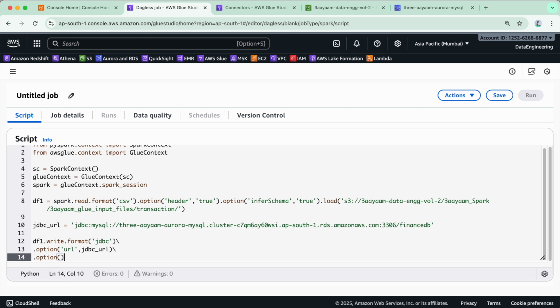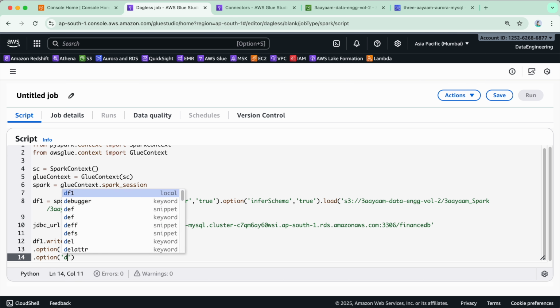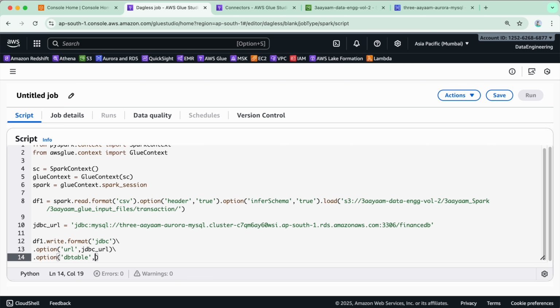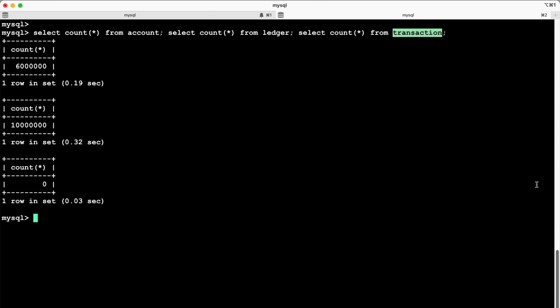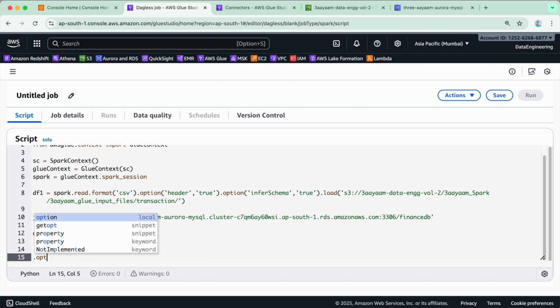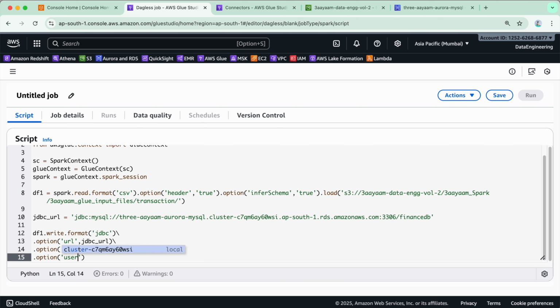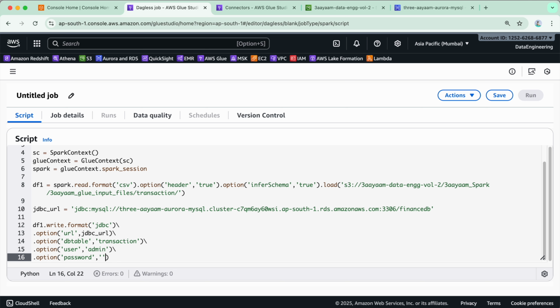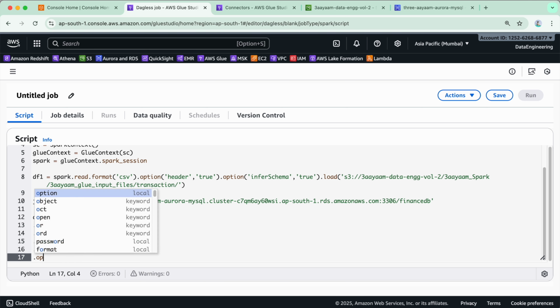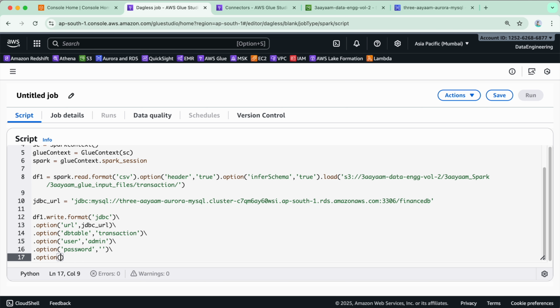That is the first option. Let's provide the second option, which is the name of the table using DB table, and it would be the transaction table, which is this one, and that's it. And I'll have to provide other options like user, then password. I'll provide the password later on. And then an important one would be the driver.